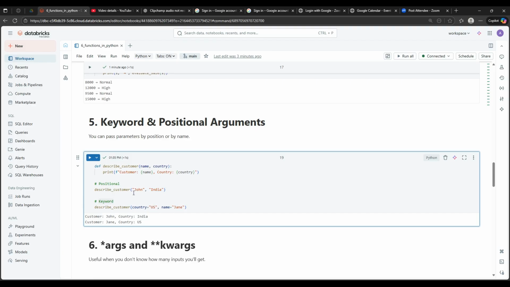And we may not want to maintain that sequence, correct? If we don't do this, it will simply assume that whatever value comes first is the name and whatever comes second is the country. So if by mistake we pass the first value as India and the second value as John, it will assume that the name is India and the country is John. This is the kind of problem that will happen.